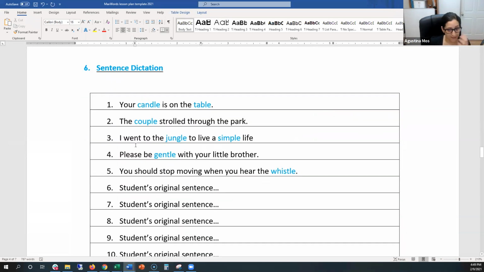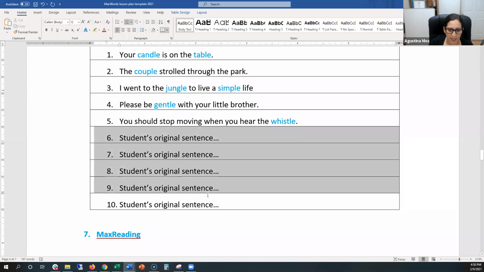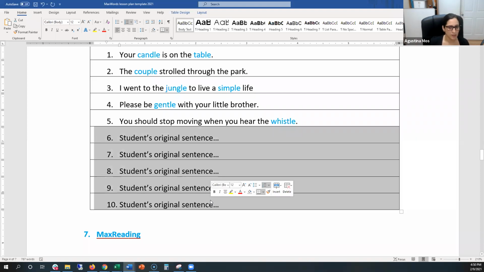Then we have the sentences. So here, I came up with 5 sentences. In blue are the words that have the consonant LE. And then notice that from 6 to 10, I left it pretty much empty. And it says student's original sentence. This is where my color cards will come in. These are new vocabulary words. Mumble, what it means. Crumple, what it means.